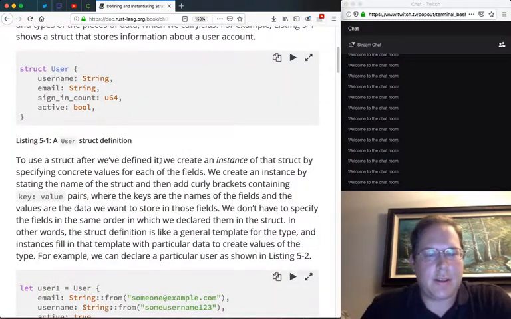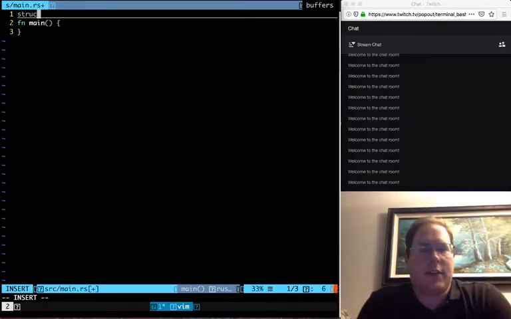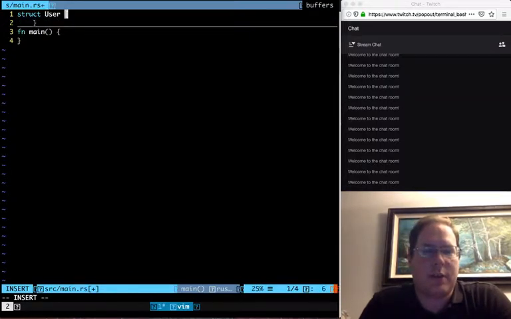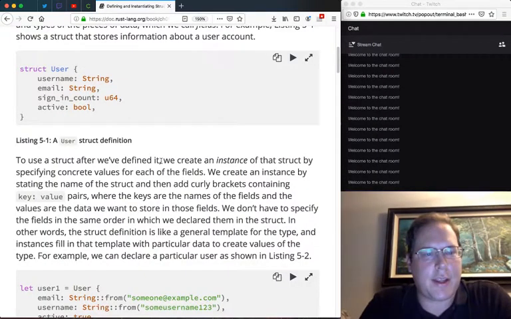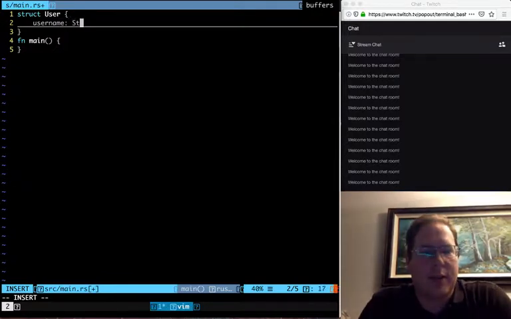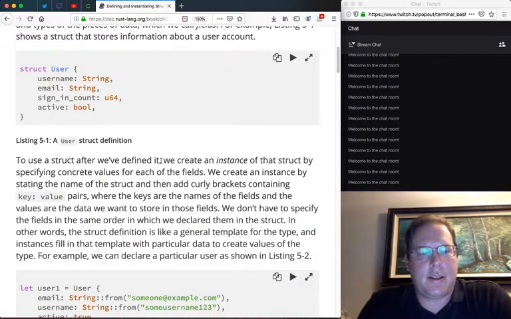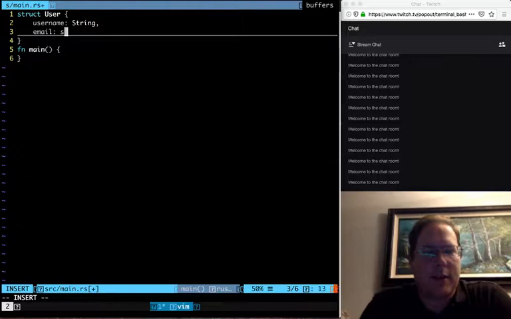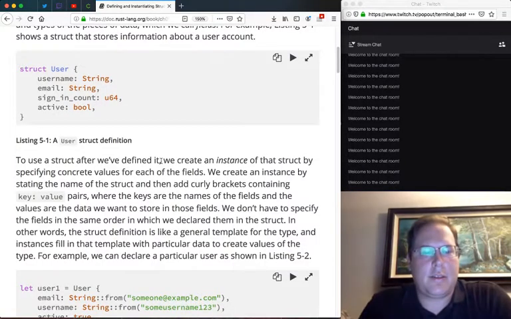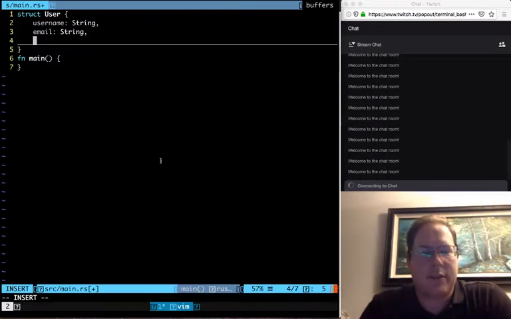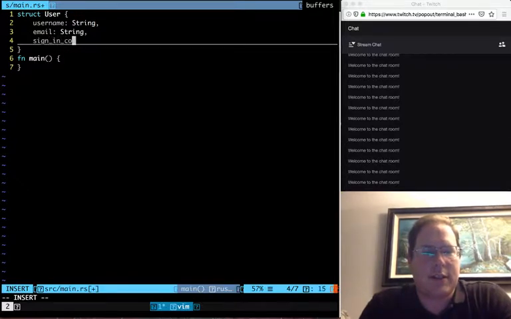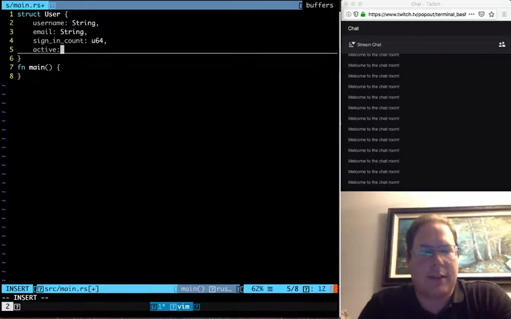Okay, let's go ahead and create a struct here. We'll just call it the User struct as defined on this site. So username, type, and then they're comma separated. Email, sign in count, and active. Sign in count, which is a u64, and active, which should be a Boolean. Do we have a trailing comma? We do. That's so good. Okay.